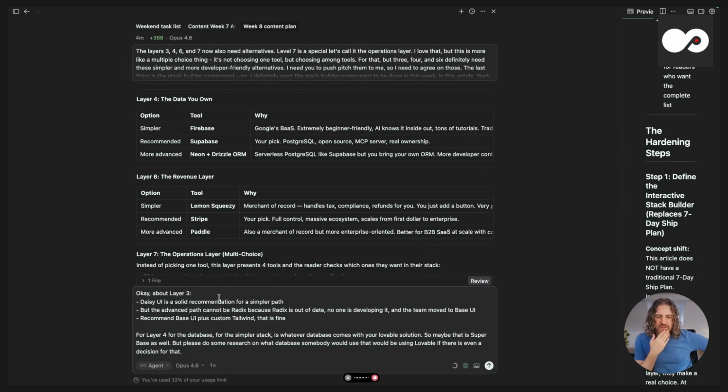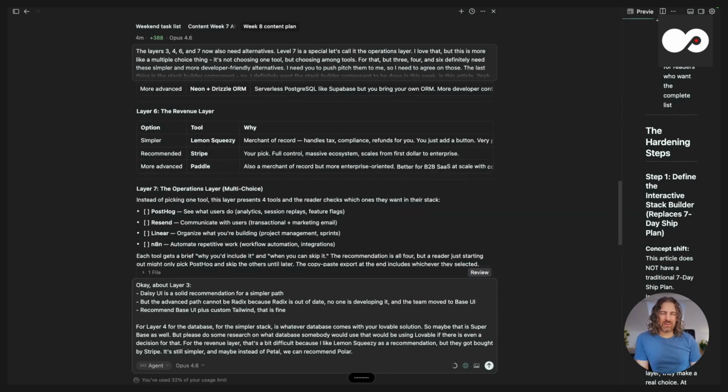But it's still simpler. And maybe instead of Paddle, we can recommend Polar. But could you check if there is not even a simpler thing than Lemon Squeezy, especially for non-techies, that is easy to adopt? Imagine somebody being in Lovable and needing to decide what payment provider to use. Does Lovable provide a default Stripe integration? If that is fine, then we should double down on that.